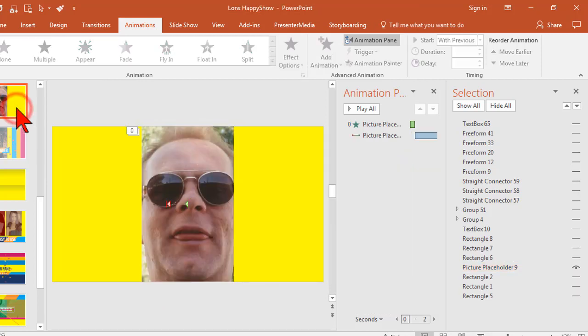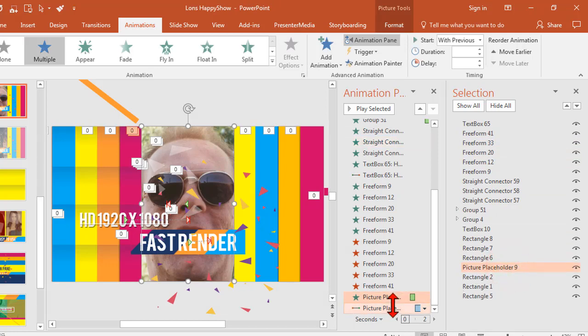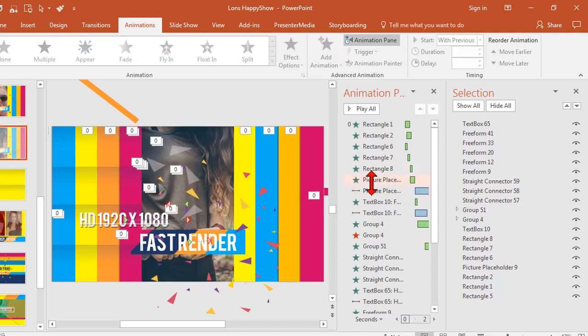So let's go back up, and we need to show all, or we won't be able to see all the other elements in the animation. Click on our picture. Our two animations are already selected, and we're just going to grab them and drag them up under Entrance Effect, Rectangle 8. Let's go ahead and double check that to make sure we're good. Right? Picture placeholder under Entrance Effect, Rectangle 8.